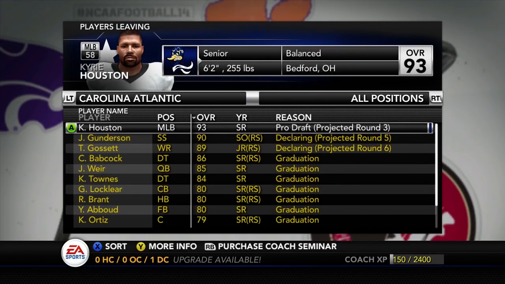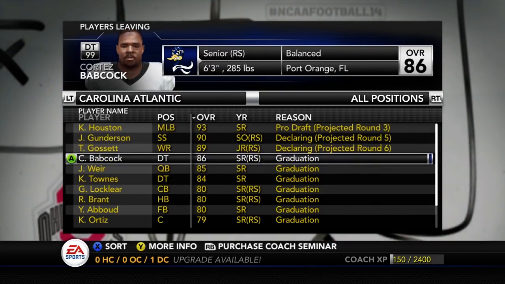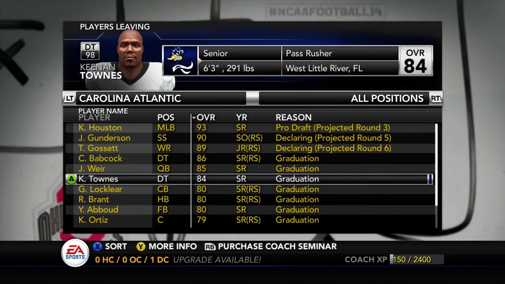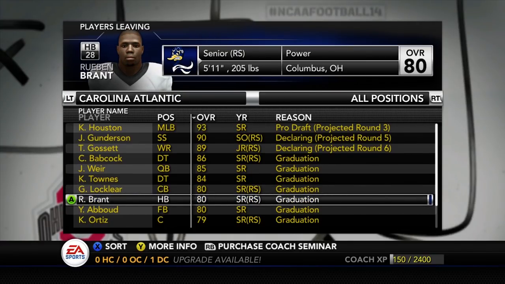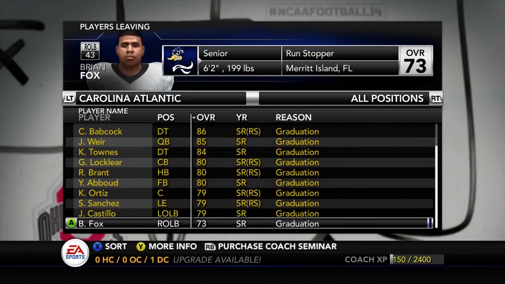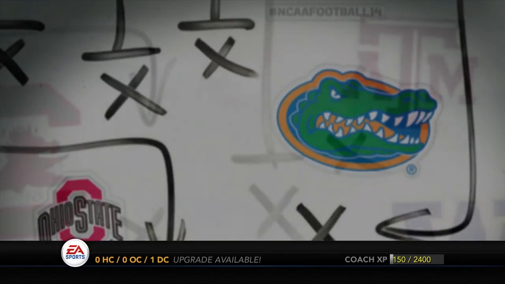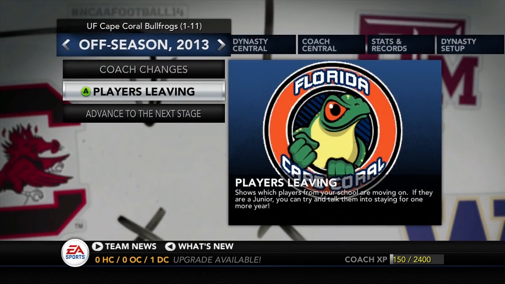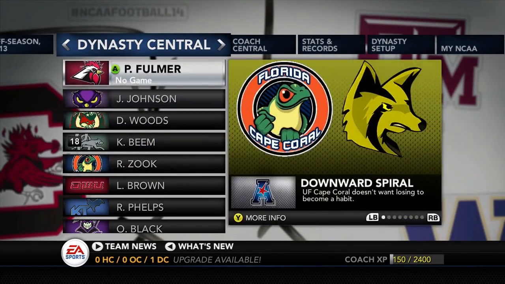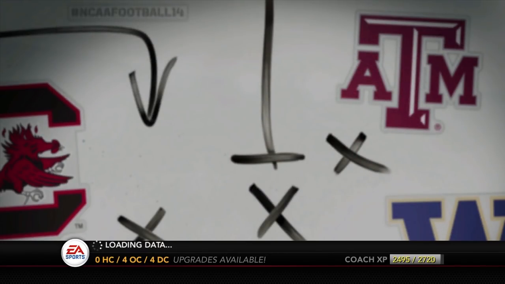Carolina Atlantic, they got some guys that they can definitely bring back. Kyrie Houston is projected to go. J.D. Gunderson, Tanner Gossett, Cortez Babcock. He doesn't look like he's going to the draft, but he actually is, guys, so don't be worried about that. But we'll look into some transfer requests and try to see if we can get some guys to come back. Come back to us, please. We need you. We need your help. So let's go to Clarksville and try to get these guys to come back here.